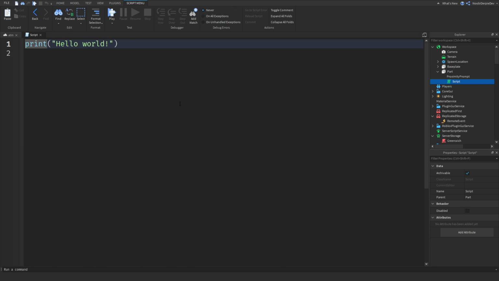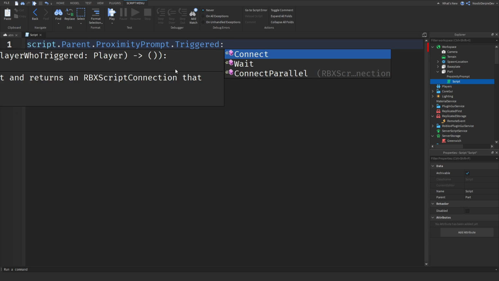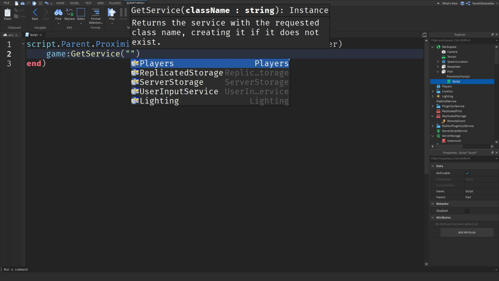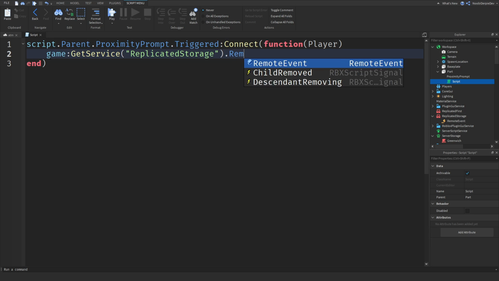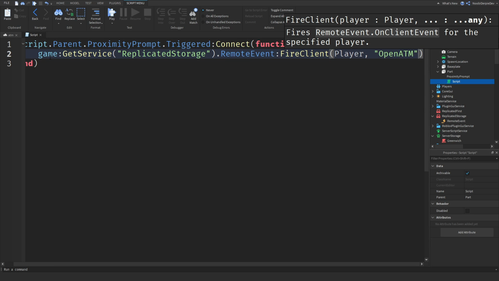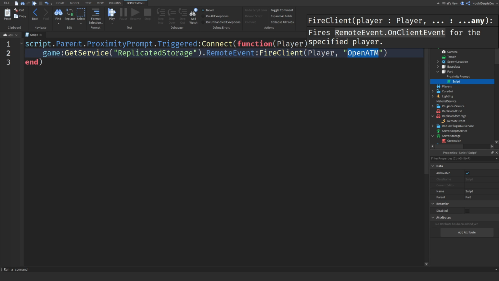So now, in the part over here, you want to type script.Parent.ProximityPrompt.Triggered:Connect(function(player). And now we need to define the RemoteEvent, and we can do that by saying game:GetService("ReplicatedStorage").RemoteEvent:FireClient(player, "OpenATM"). So now you got the player, and we're going to be firing this remote event to the client.